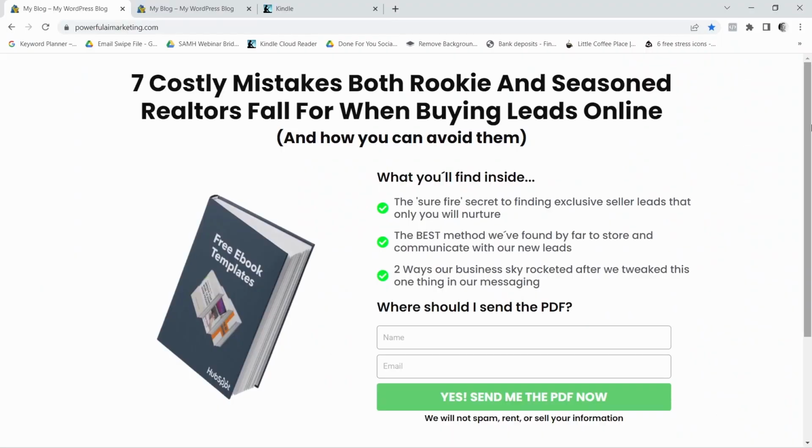In this video, I'm going to be showing you how to create a squeeze page in WordPress using the Elementor Pro plugin. So this is the squeeze page that I'm going to be showing you how to create. As you can see, this is a very basic squeeze page. It has a headline, subheadline, then here we have an image of the PDF or the report that we're going to be giving away in exchange for people's name and email address.